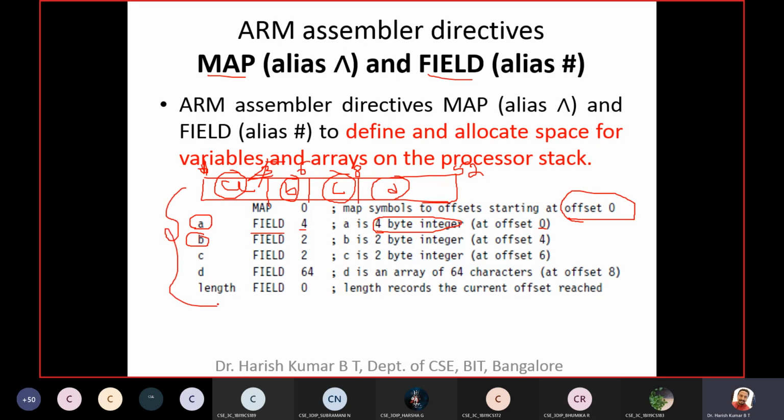This is another thing the ARM assembler provides. It provides two directives called MAP and FIELD. Using MAP, you can specify from where the memory allocation should start for the list of variables you are about to define. And using FIELD, you can define how much memory should be allocated to each variable. I guess you understood it. Yes, sir. Okay.